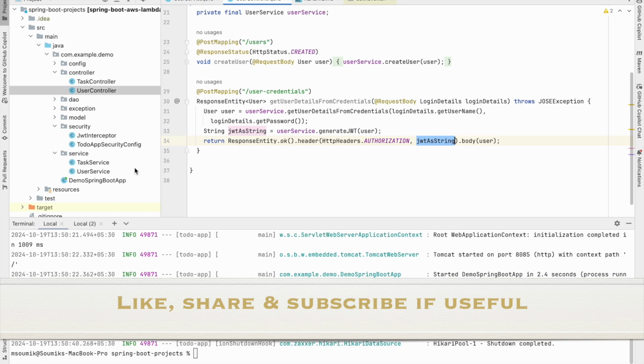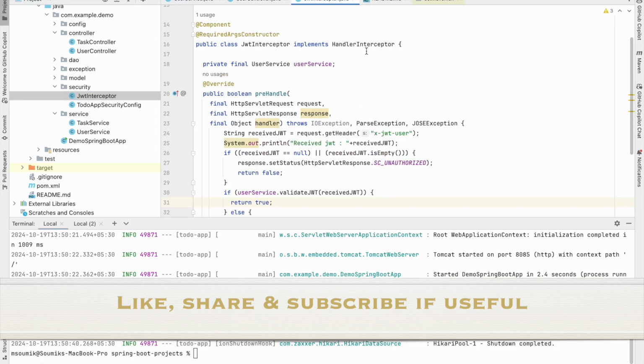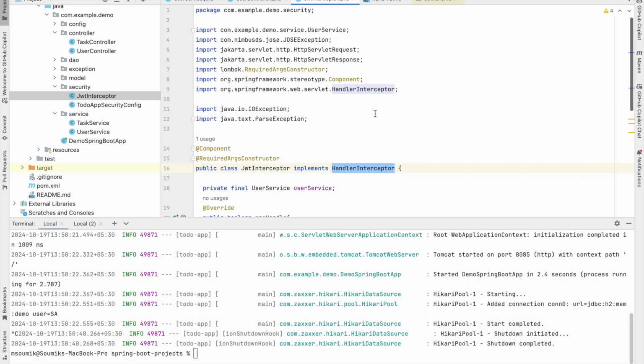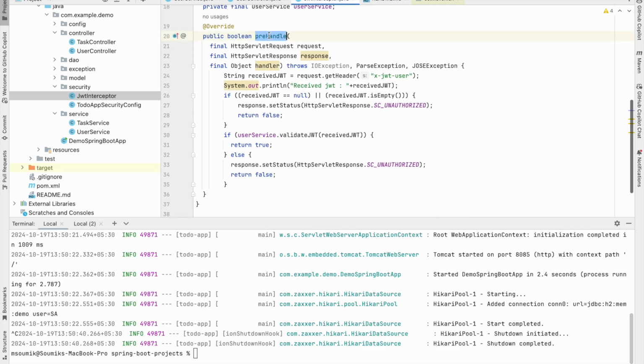Why? Because what we have done is we have created one filter here, one security filter, or rather an interceptor here, by extending the handler interceptor class within Spring Boot. So within Spring Boot there is a handler interceptor class, and if we implement that, and override the pre-handle, then we can write some validation here. This is a concept similar to servlet filter and specific to the Spring Boot framework.